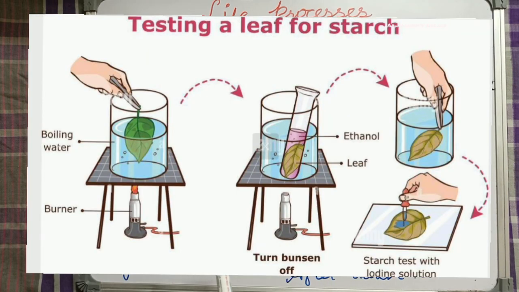Now dip the leaf in boiling water for few minutes. For few minutes we have to put this leaf in boiling water.